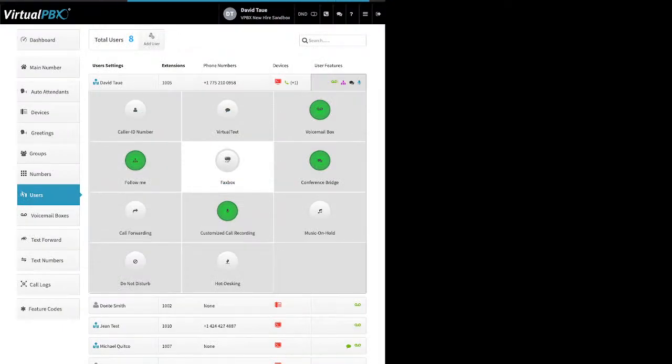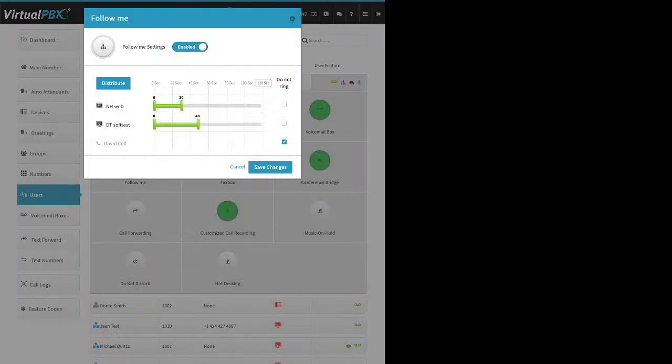All right, follow me. This is for users with multiple devices. This allows you as an admin to set up how their devices will ring. So when you first enable it, it looks like this, right? And the system basically wants you to tell it, what devices am I making use of? You uncheck the devices you want to use, and then you click and drag this green bar to the right to give it a ring time.